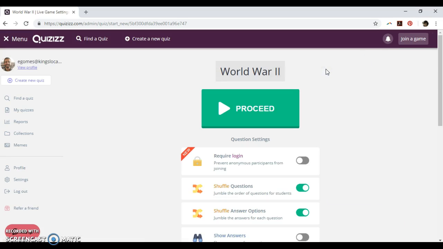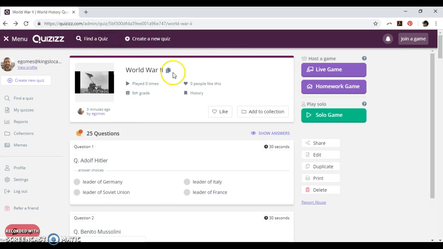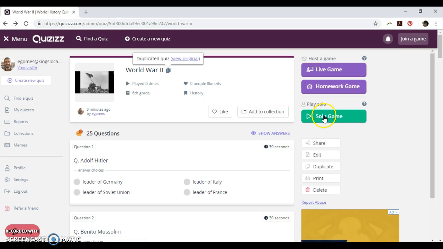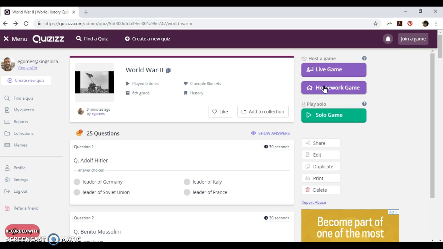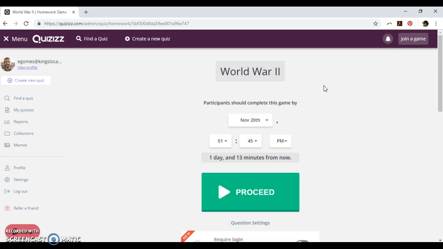If I want all my students to do this right now before the end of the bell, I can just do it like this. I'm going to go back here. I can just play a solo game, or I can do a homework game. This is something you can do if you want your students to have access to this over a certain period of time. Say you have made a couple of these to help them study for a test or help them learn some important vocab or things like that.